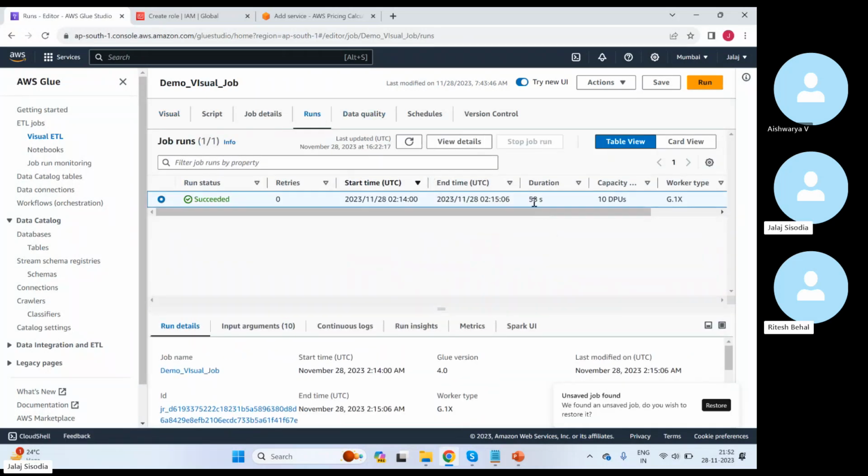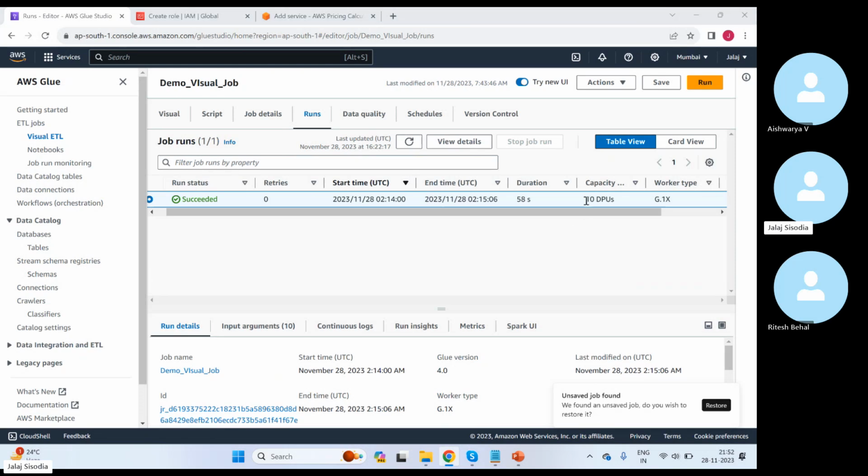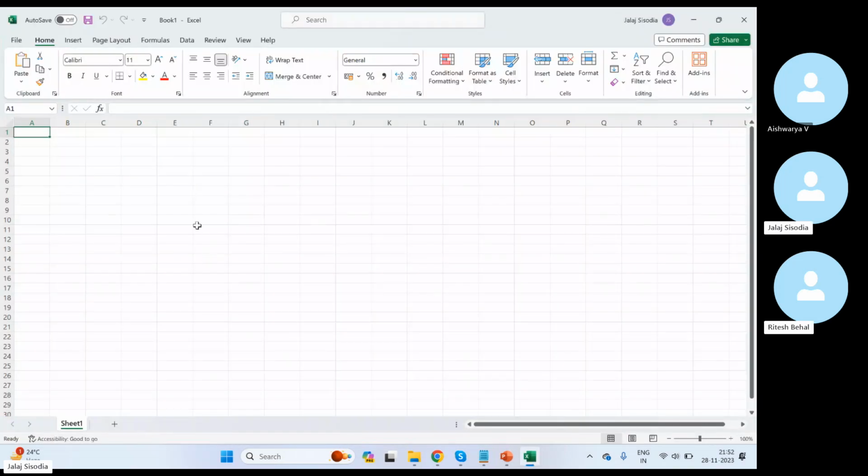See this detail. It says 58 cents, and also 10 DPUs. So 10 DPUs basically, if I'm not wrong, it is $0.45 per hour per DPU. So we have 10 DPUs utilized, so let's multiply this by 0.45. This will become $4.5 per hour. Okay, but how much time have we used?